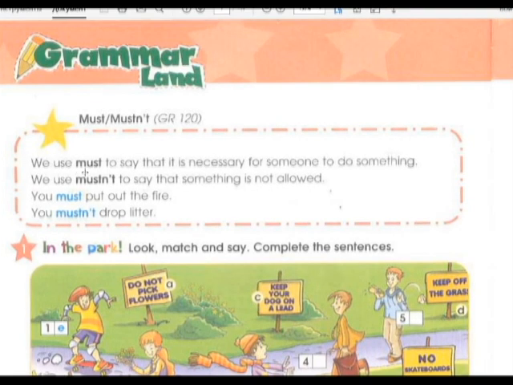We use must to say that it is necessary for someone to do something. We use mustn't to say that something is not allowed. You must put out the fire.